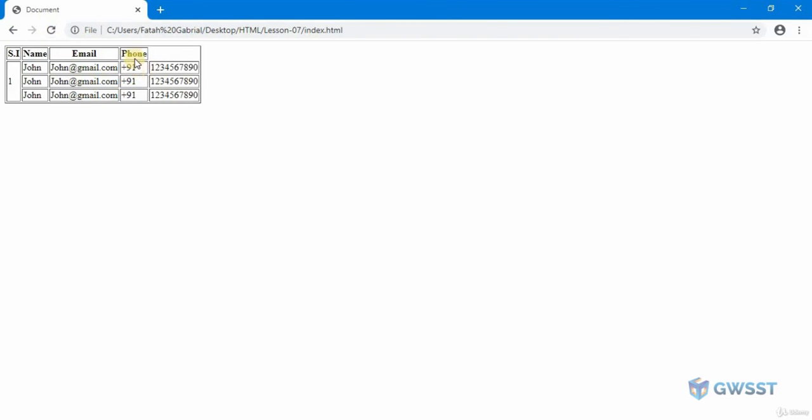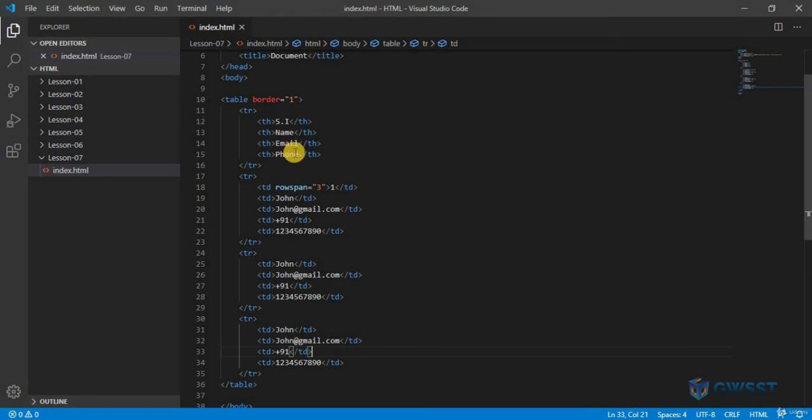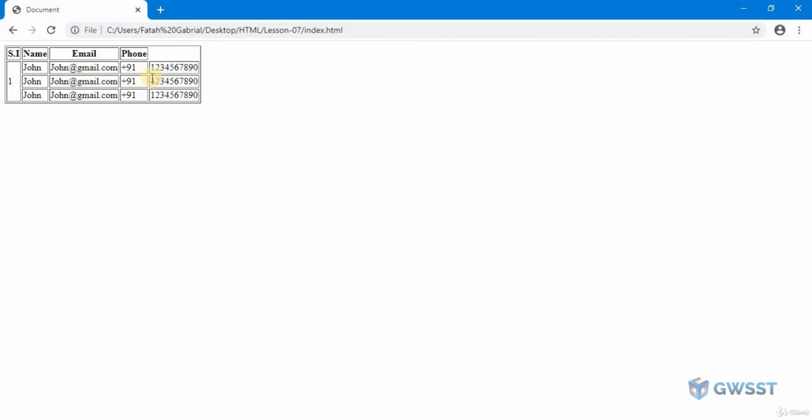Now what we have to do is merge this one with our phone number. So we'll get back to our code, and you can see here that we have the phone th. We'll specify colspan, and we'll set it to 2. Let's save that. We have set it to 2 because we want to merge 2 columns. If I hit refresh, there it is, merged.